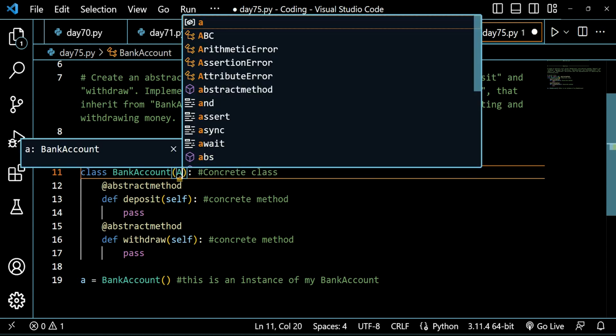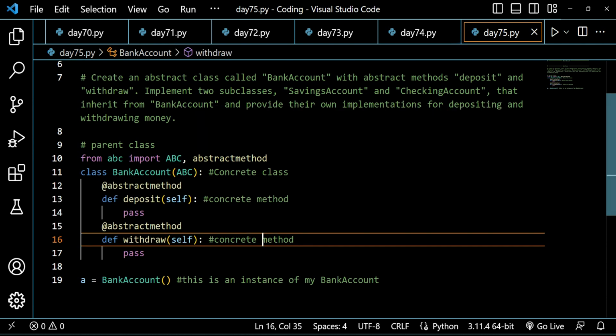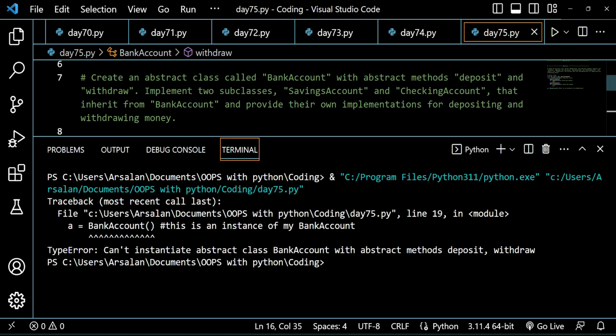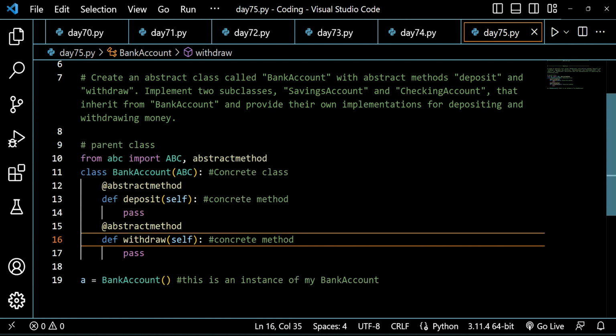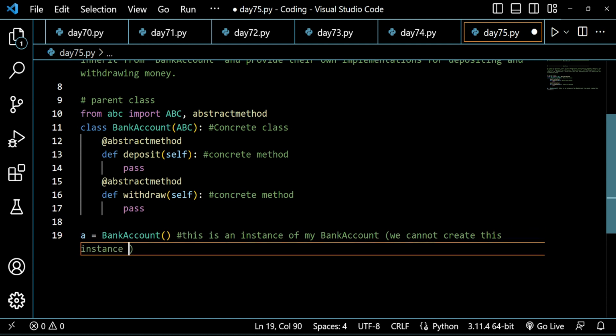If I just inherit the ABC class into my bank account class like this and try to run the code now, you will see the difference: I am getting an error which says "can't instantiate abstract class BankAccount with abstract methods deposit, withdraw". It means that we cannot create this instance of the abstract class.